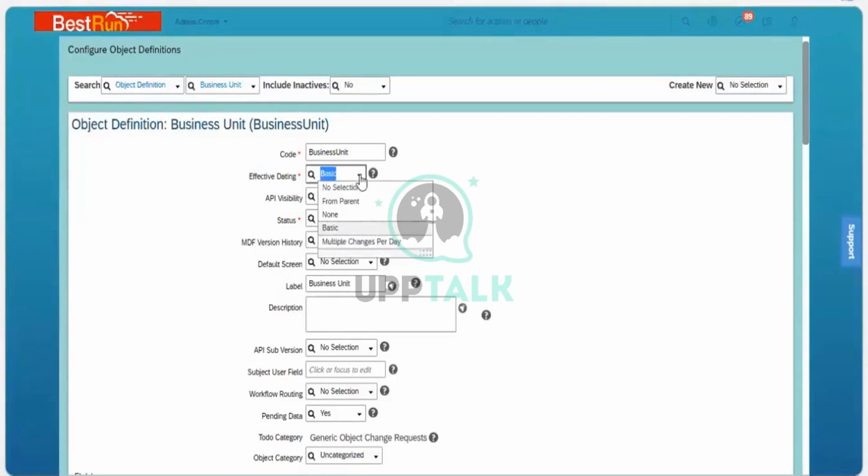Effective dating is divided into these areas: from parent, none, basic, and multiple changes per day. So when you go into effective dating as none, we understood what is an effective dating. Effective dating is nothing but what allows us to create multiple records for a given particular code for a given particular date. The date can be the future date, past date or the current date, so we are going to create a new one.